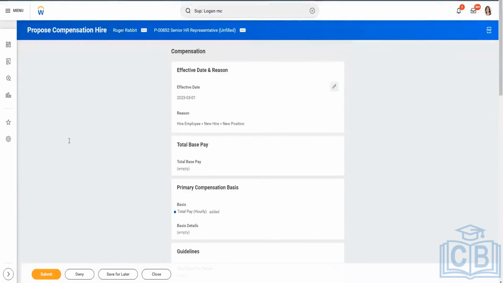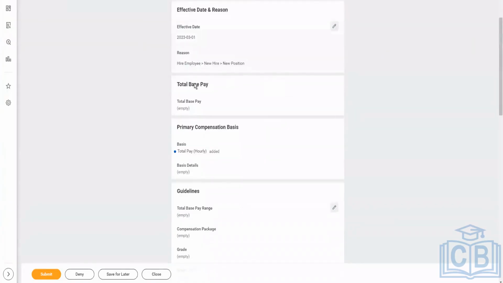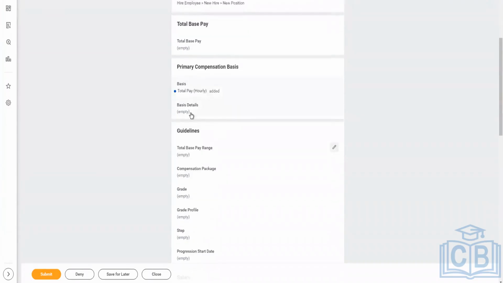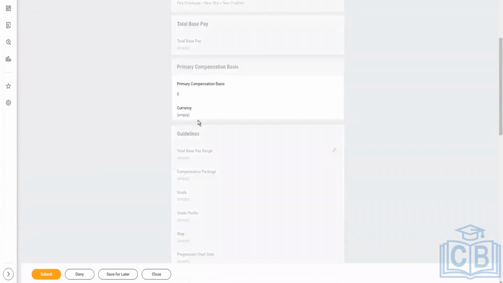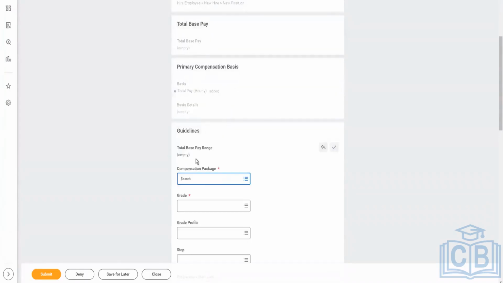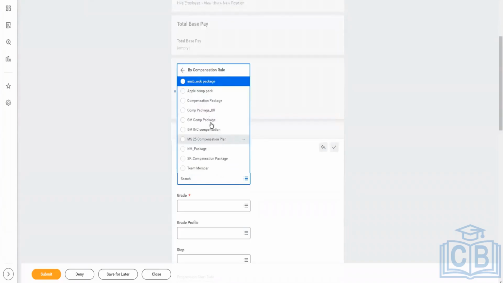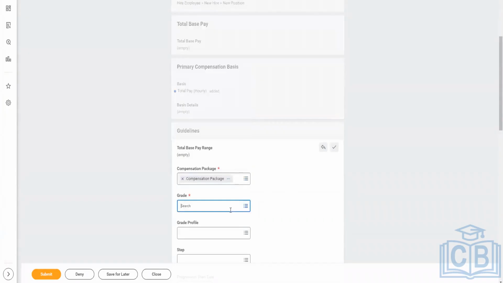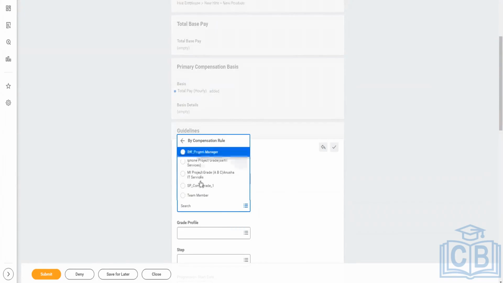And there's a reason why I'm taking you through all this process, and I'll come to it as soon as we finish this. You have the effective date, your total base pay, which is currently empty, compensation basis hourly. Now we need to select the compensation package. Let's select compensation package. Let's say the grade. Let's say team member.